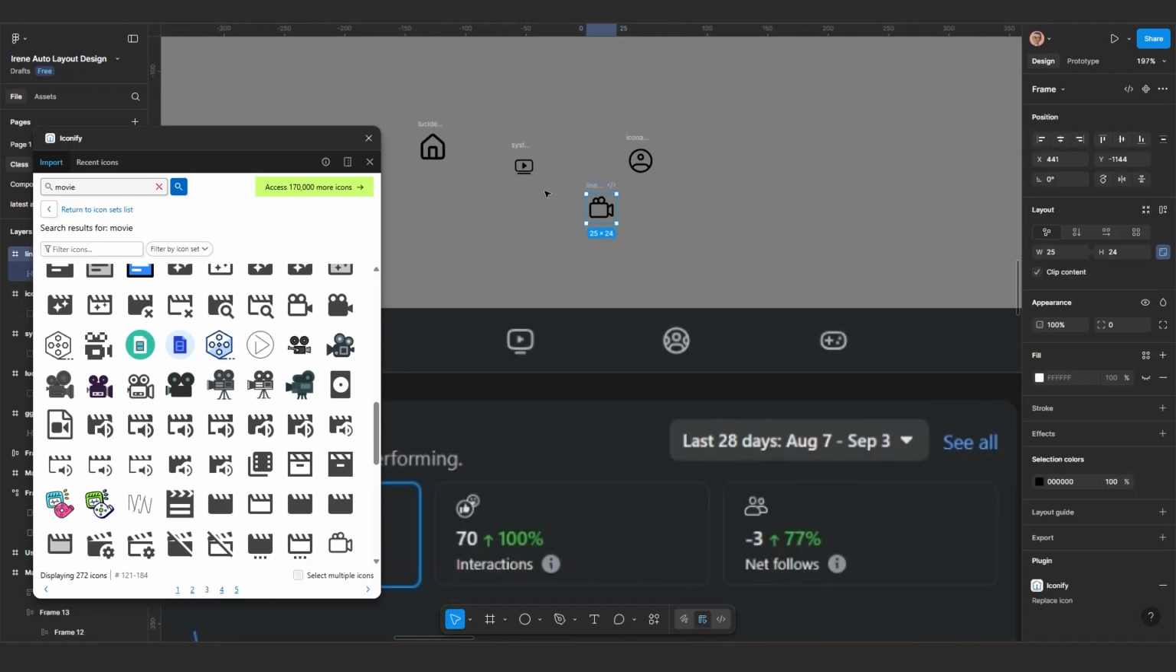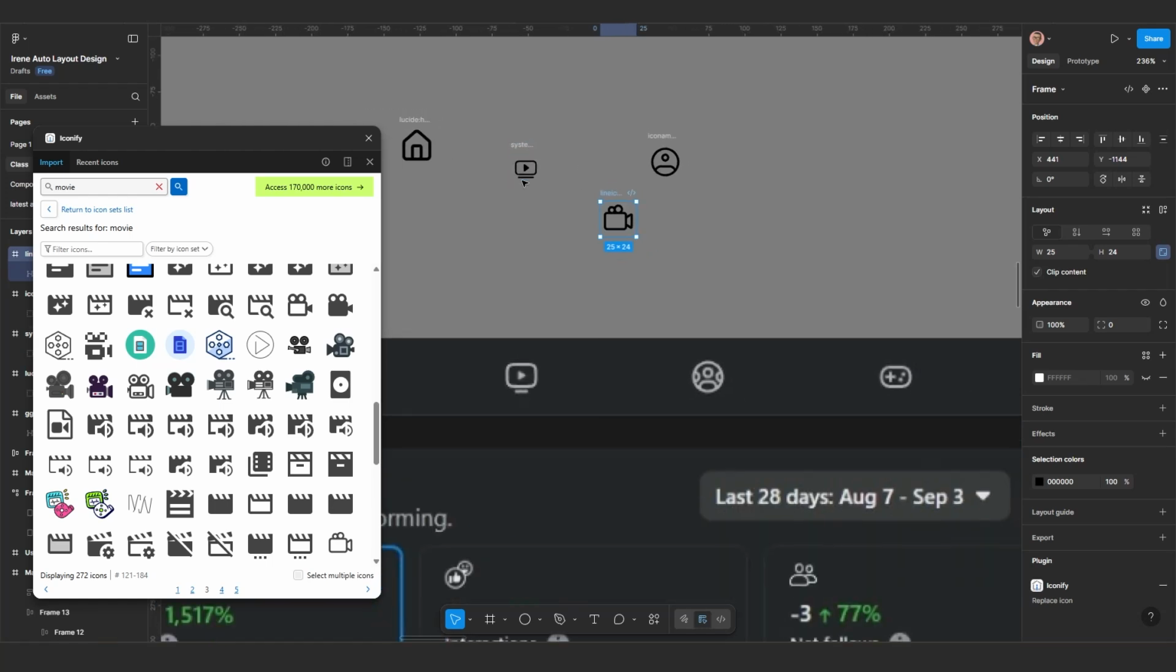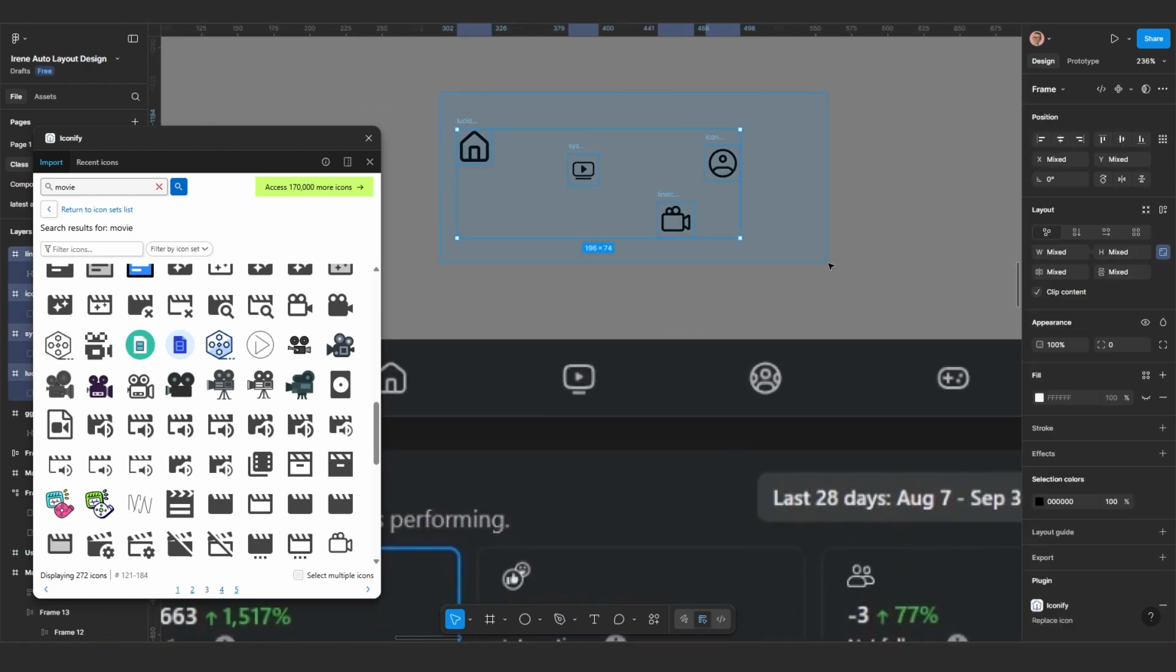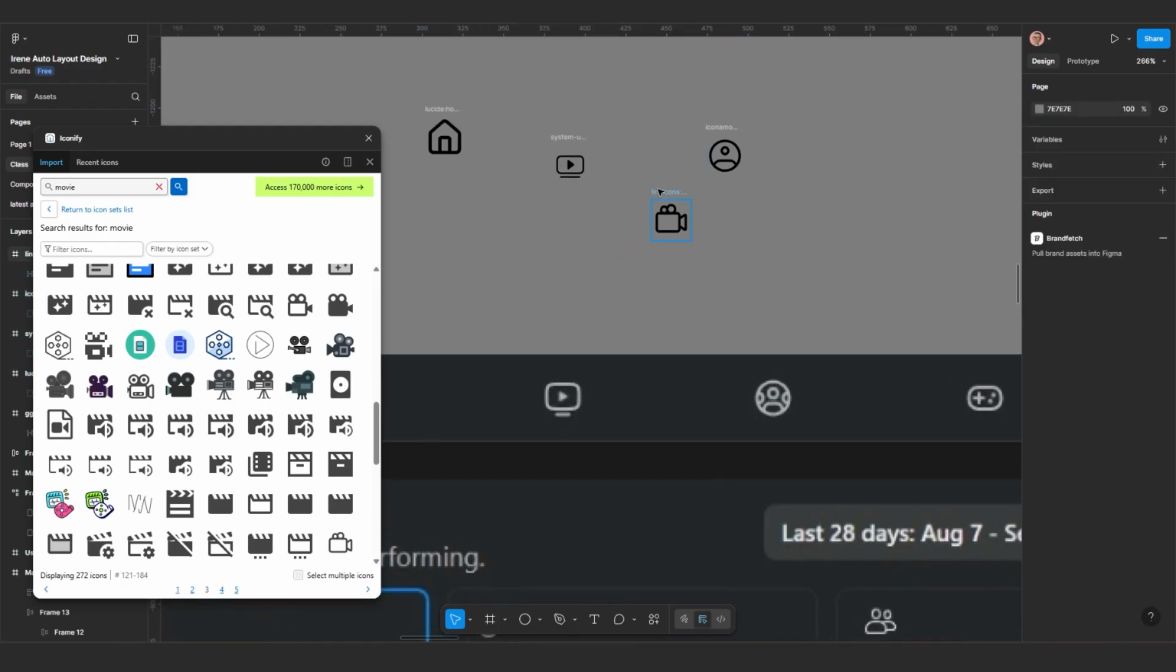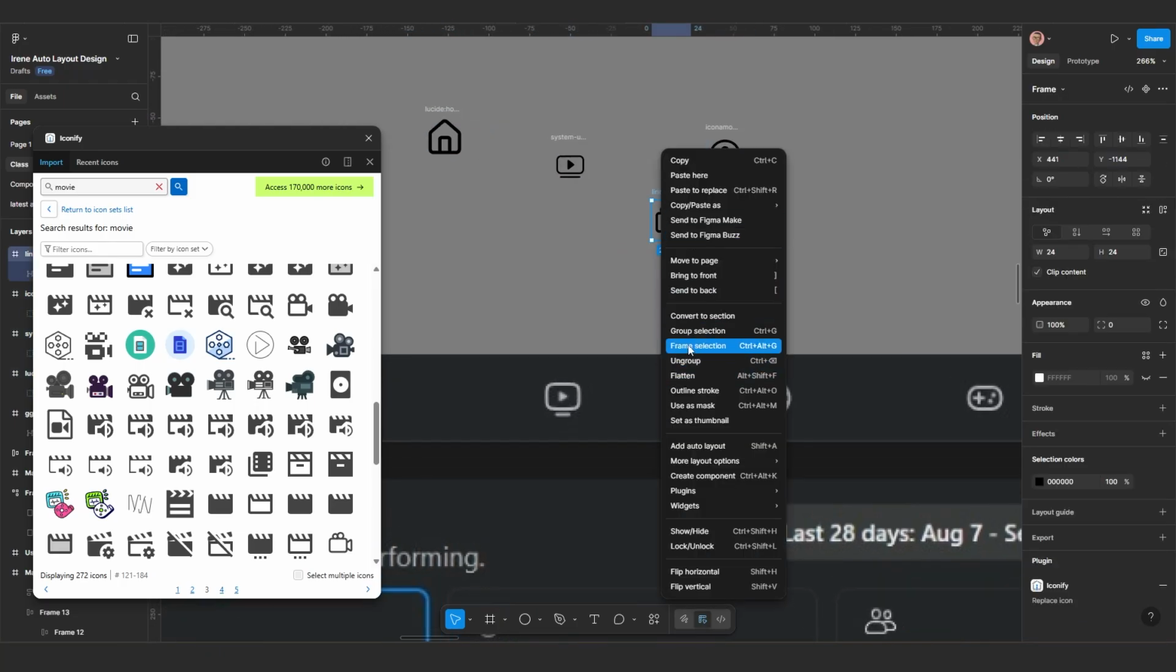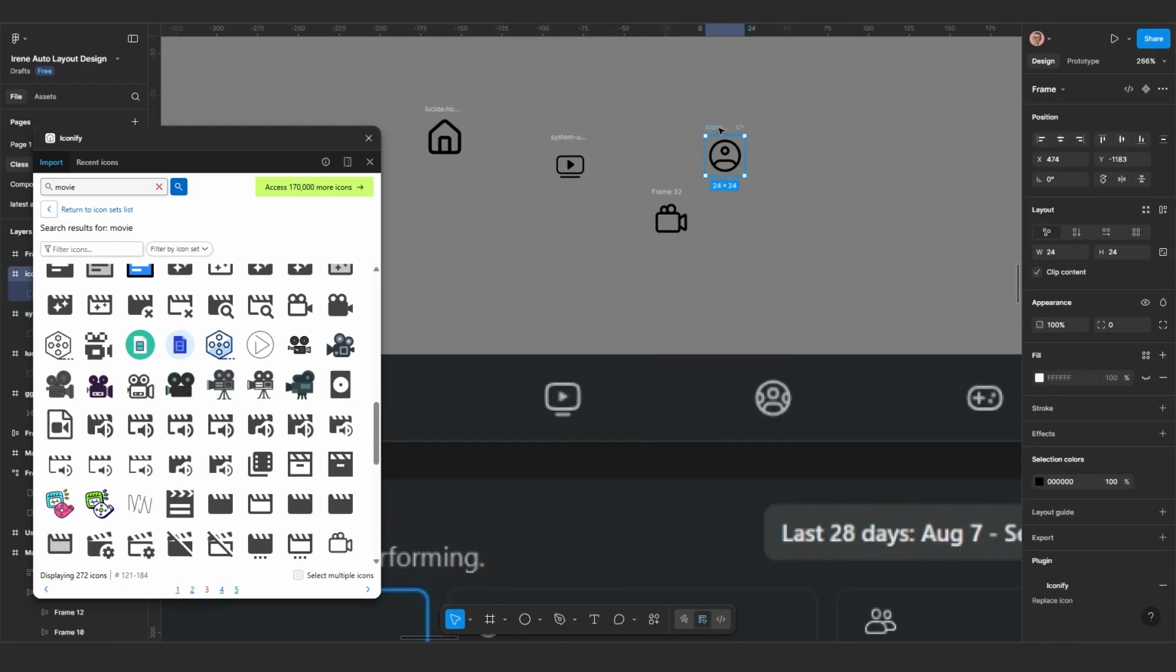So what I'm going to do here is to select everything like this and make sure that they are the same height. So when everything is selected, you unlock them like this, and then go to the width and the height and make them 24 by 24 like that. So everything is going to be 24 by 24, and then we can now come here, you right click, and frame selection, all of them.